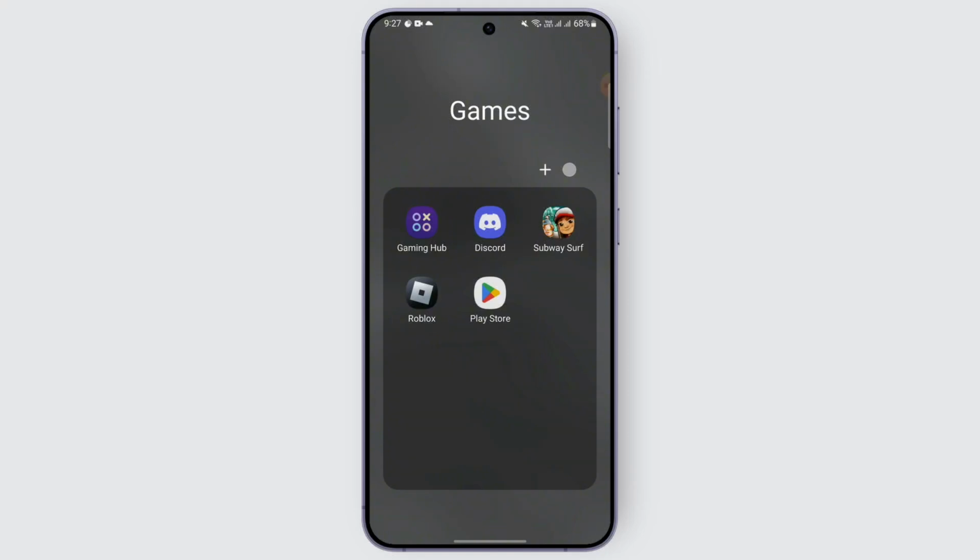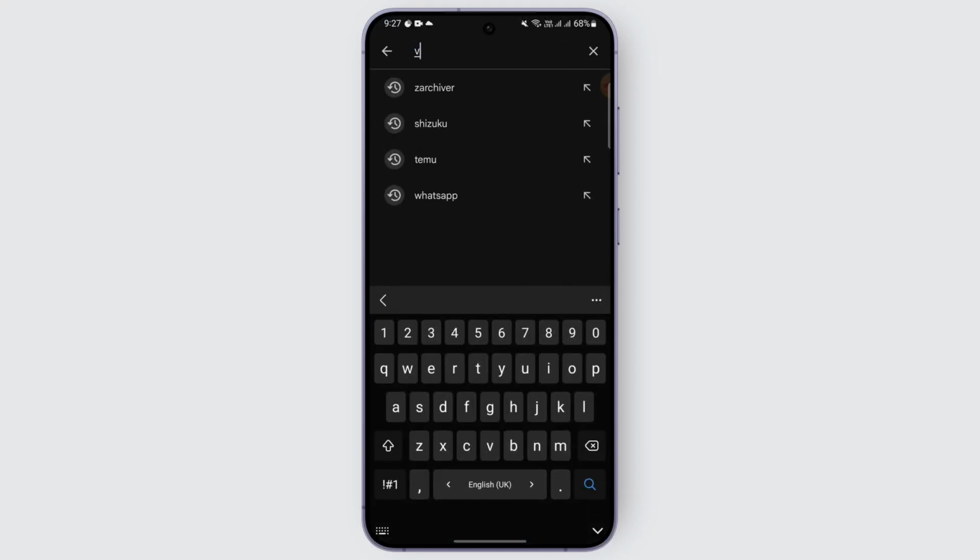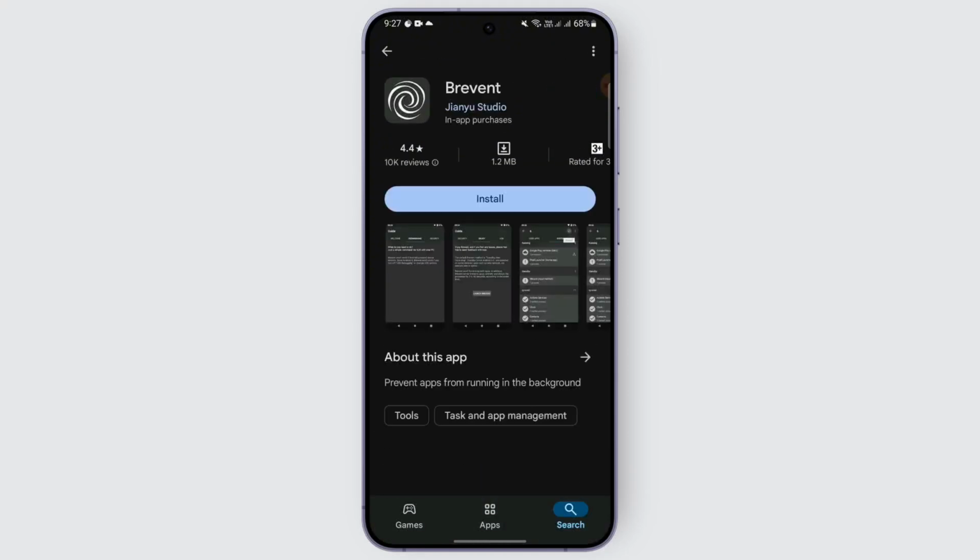In order to do that, first of all, you need to download two applications onto your device. One of them is Prevent. Just go to your Play Store and search for Prevent, and here tap on Install.